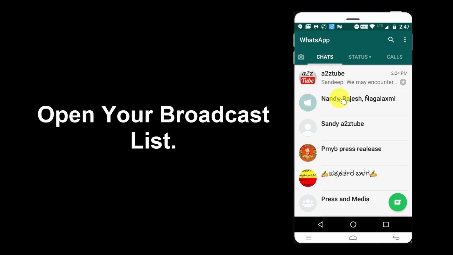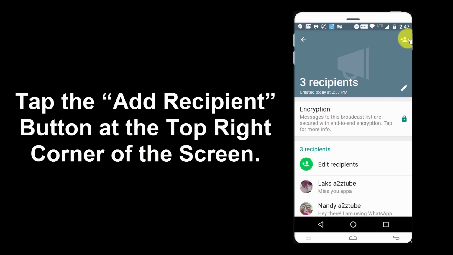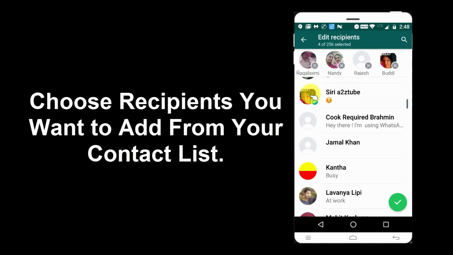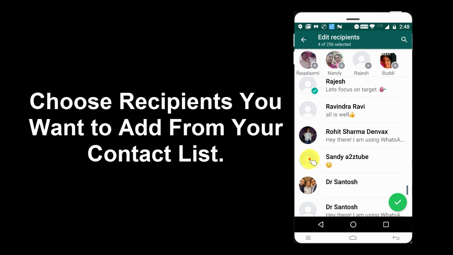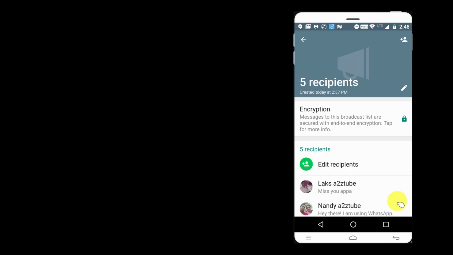Open your broadcast list. Tap the broadcast list's info. Tap the Add Recipient button at the top right corner of the screen. Choose recipients you want to add from your contact lists. Tap Done to save the changes.